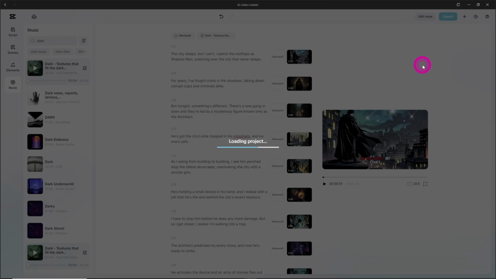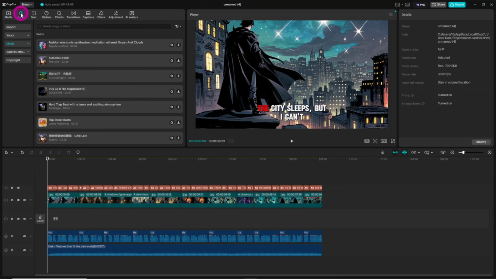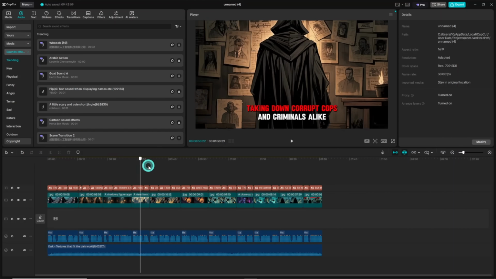Click on the Edit More button, and you'll see the entire project seamlessly loaded into CapCut's native video editor. Now we've got loads more control over everything from sound design to keyframing and so much more. So let's open the audio section, filter for sound effects, and then scan through the timeline to find a spot that could use a perfect sound effect.